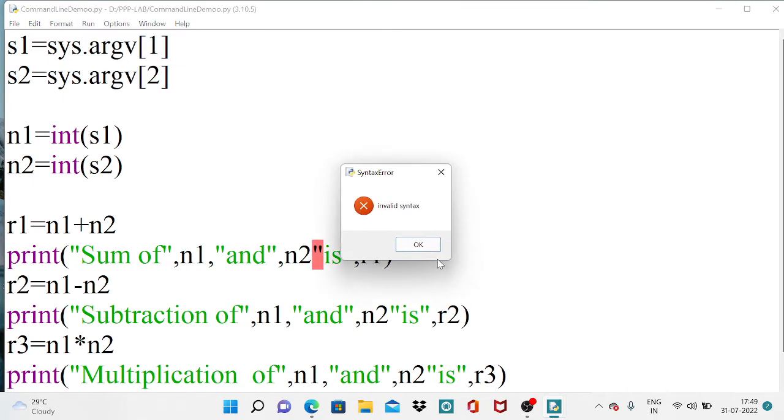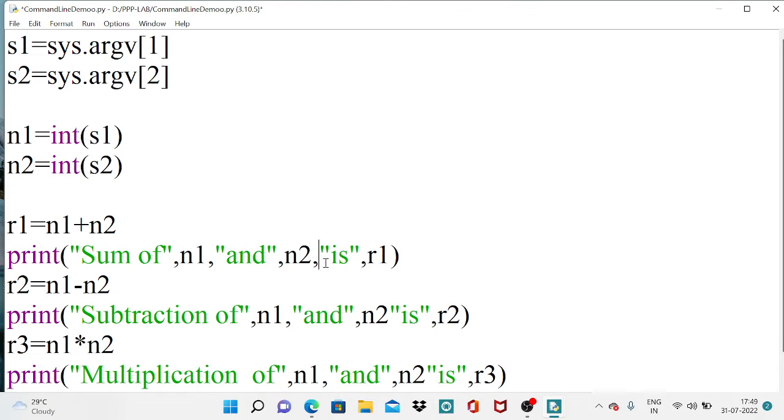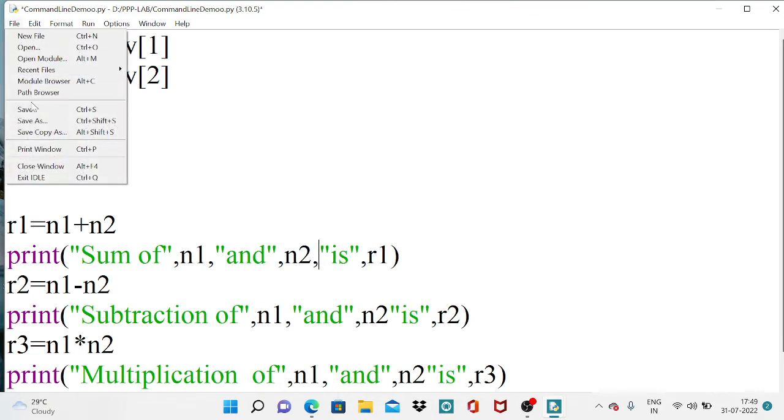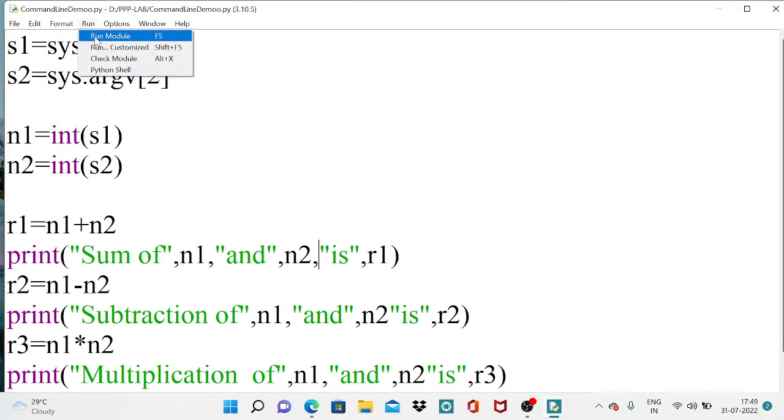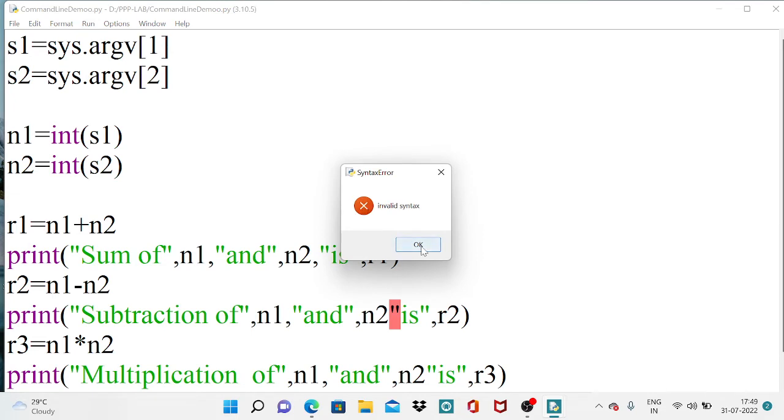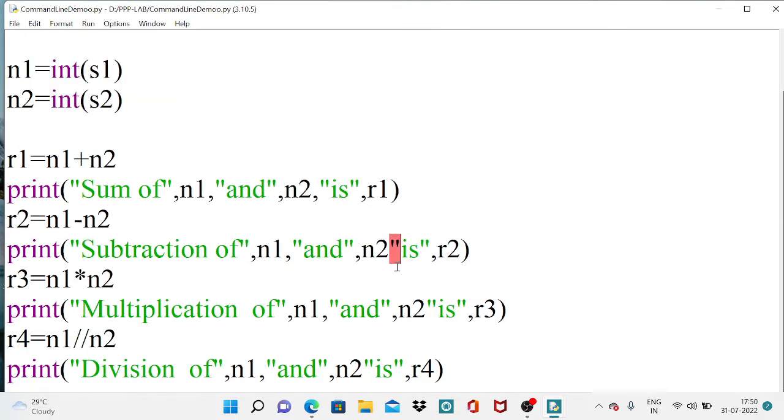So run this program. A syntax correction is required here. I forgot to put this comma here. Once we make changes, immediately save the program and run the application. And one more thing: I copied the same statement multiple times, so everywhere I got the same error. After n2, I forgot to give a comma. Now I have given it. I have made the changes.